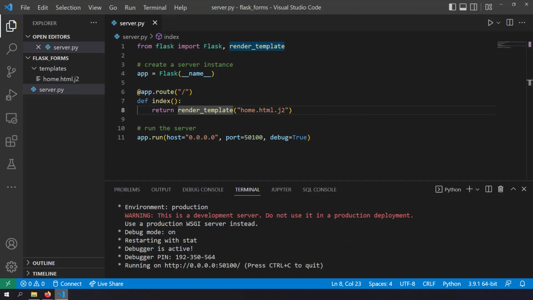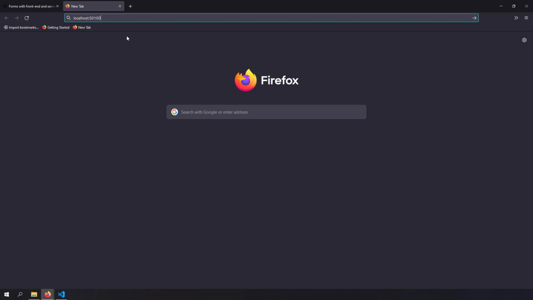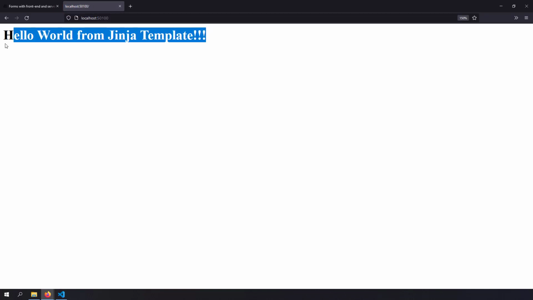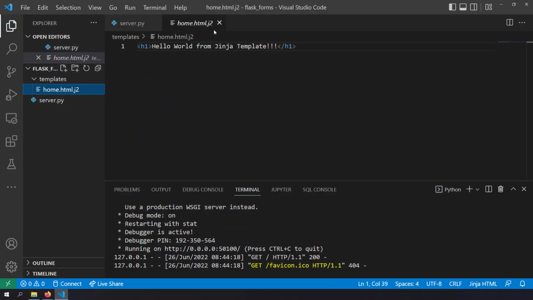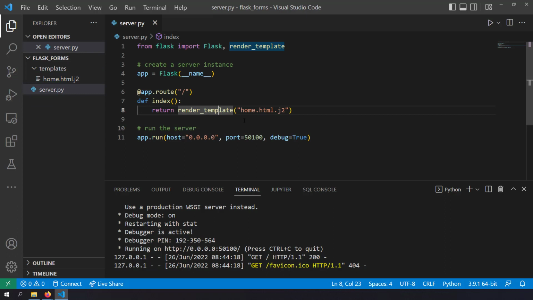Now since the server is running, I'm going to open a new tab, and I'm going to open the URL localhost:5000, and here you can see the hello world from Jinja template being output because it's present in the home.html.j2 template. So now we got our basic server up and running.